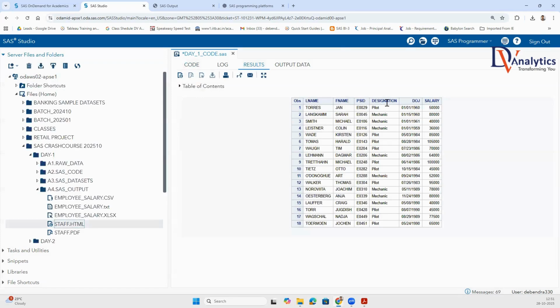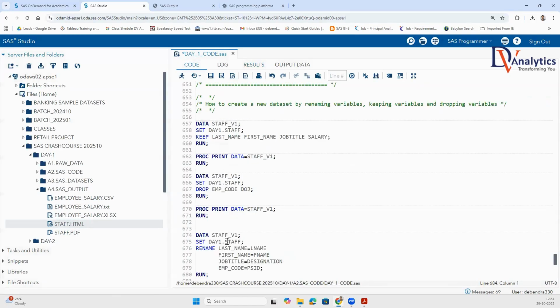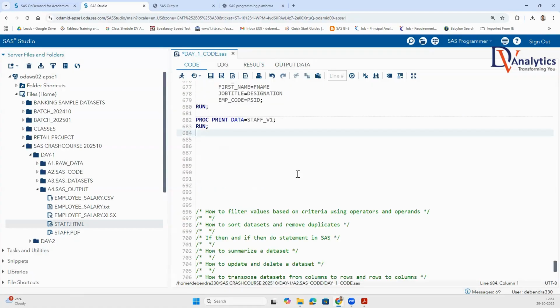Does it come? Designation, date of joining, and salary. So this is how we use rename to rename the variable, drop to drop the variables, keep to keep the variable by the time of reading this. Okay. Now I'll have a test.